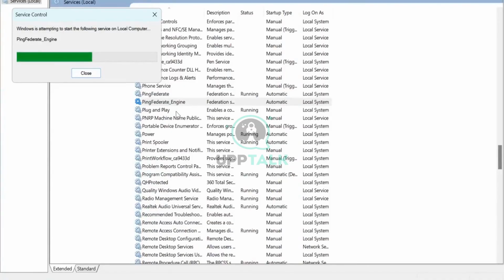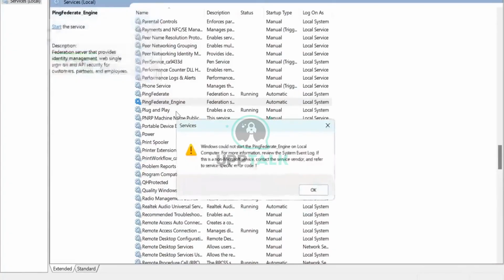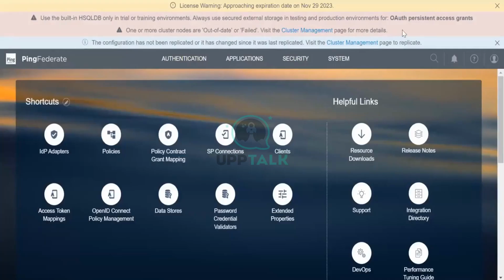Is there any kind of issue with the JVM? We did the aggressive mode also, but still the engine was not running. I mean, the PingDocker was not running properly. Let's try it using the manual option. Can you click on? No, that's fine. That will give a warning.